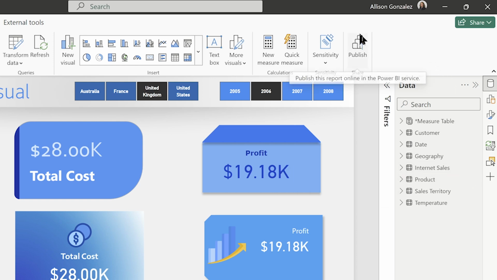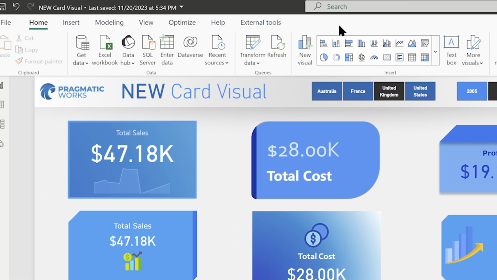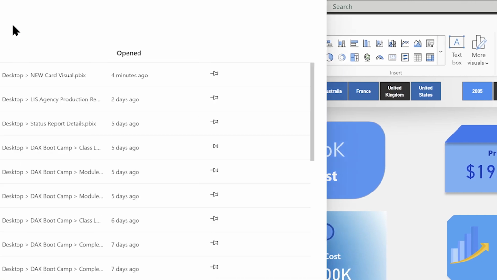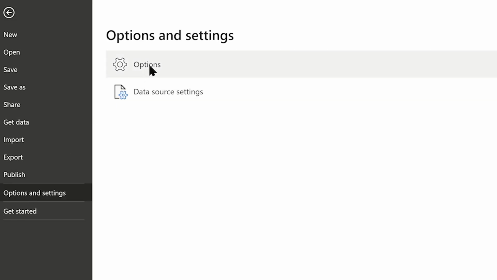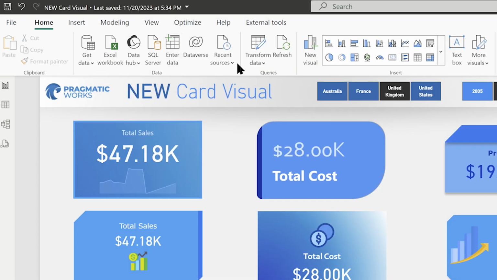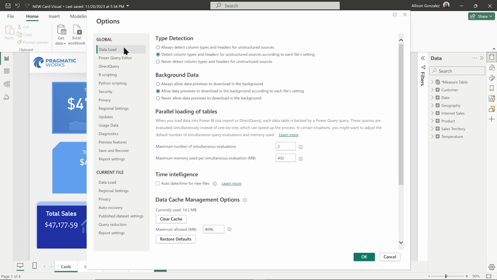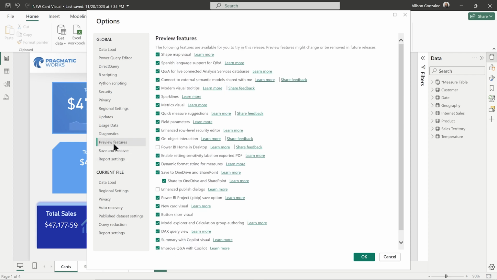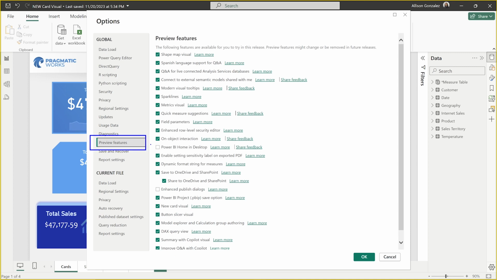Now, first off, to set up on object, if you do not have it set up, is to go into your preview features. So file, options and settings, and options, that takes you to, of course, all of those settings. You're gonna go ahead and go on down to your preview features, right there halfway down the page, and you are gonna turn on object interaction.